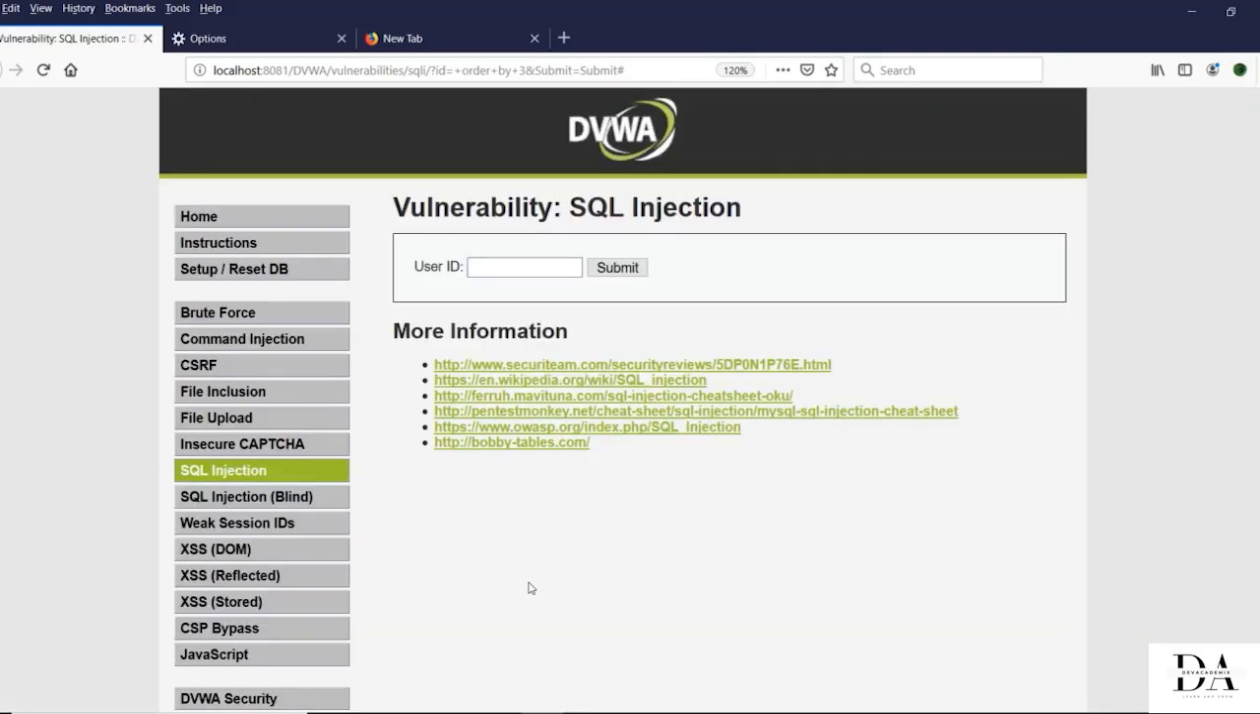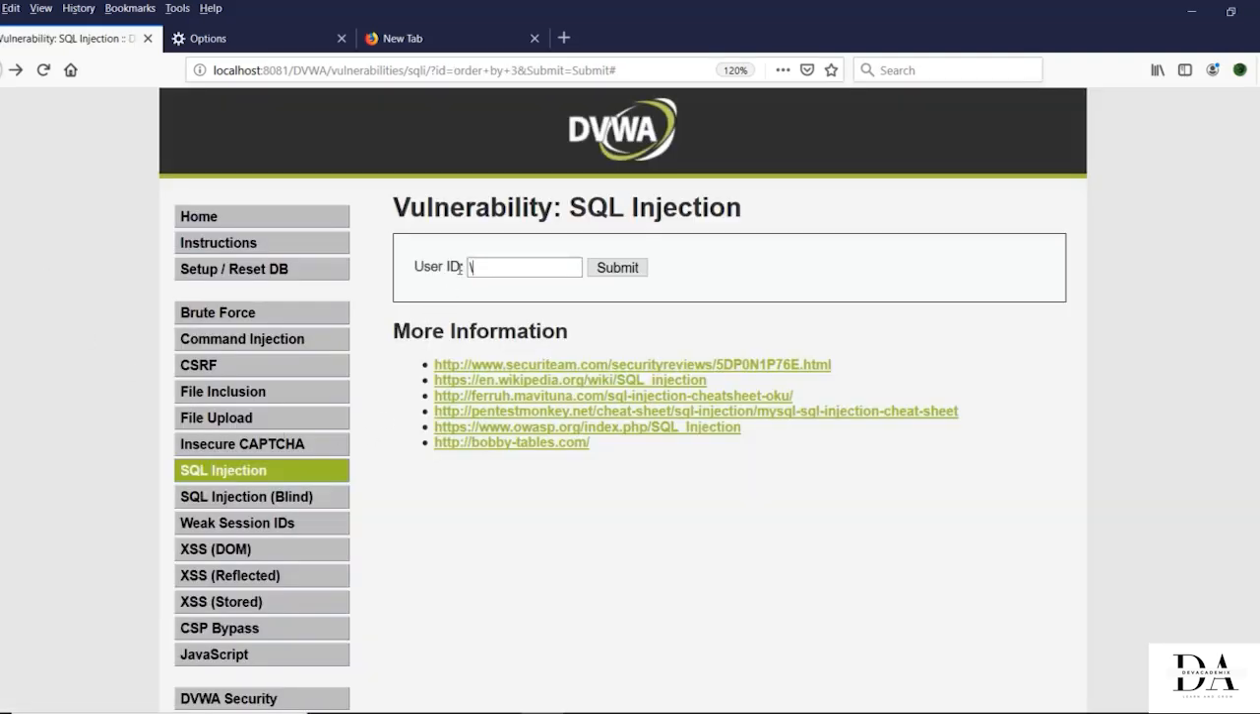See, if I just use order by 3 without using an apostrophe and hash, it won't do anything. The reason we are putting an apostrophe and hash is that if you look over here, this part and this part are added automatically by the website. So to comment out this part, we have put a hash, and to close this part, we have put an apostrophe. So that's why we are using apostrophe and hash over here.